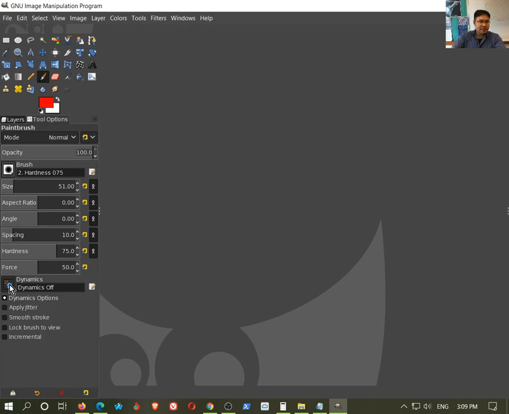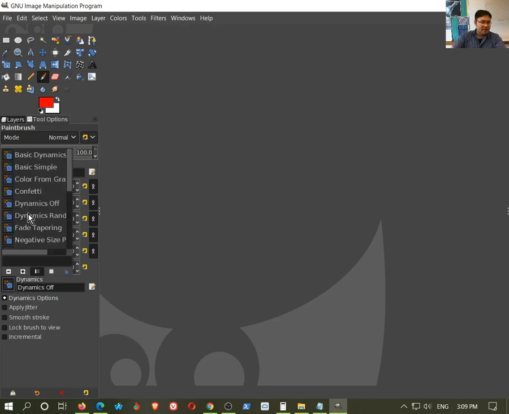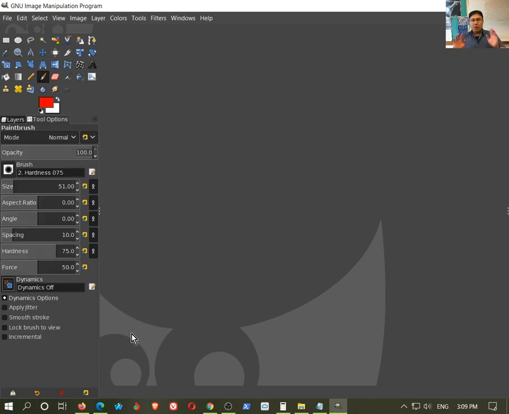The other thing is make sure your dynamics is off. Dynamics off. Unless you're using color from gradient. Then go ahead and use color from gradient when you need it, but then go back to dynamics off. So those are the things that you want to check.